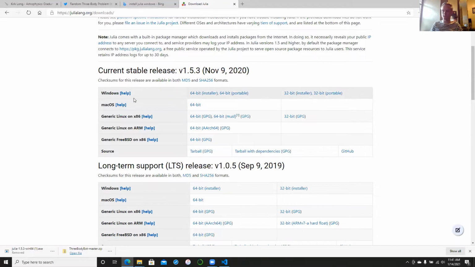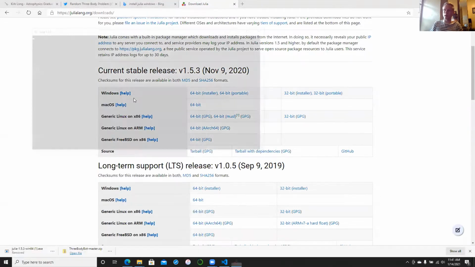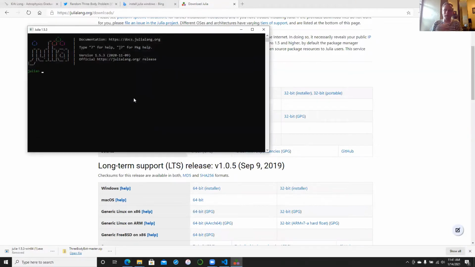You can check that once it's installed, try to run it. So you can type Julia there. If we get to the prompt, it worked.